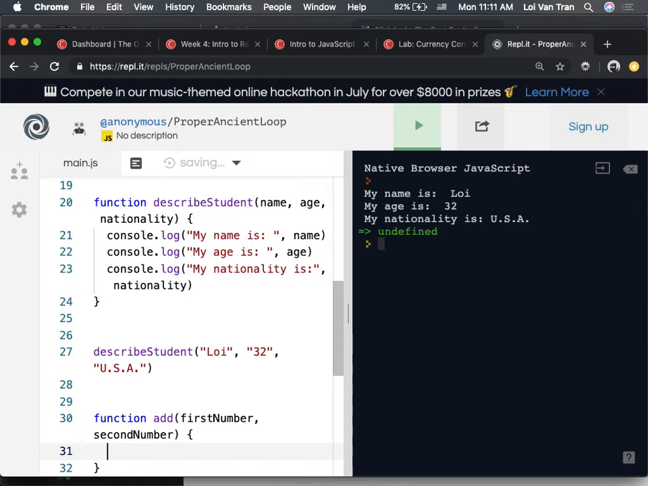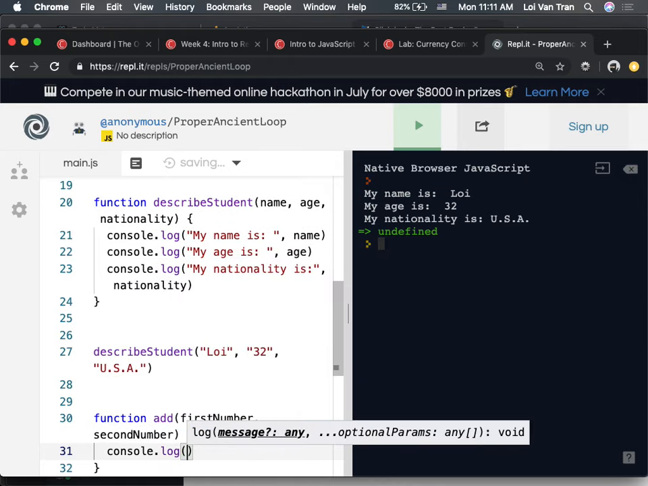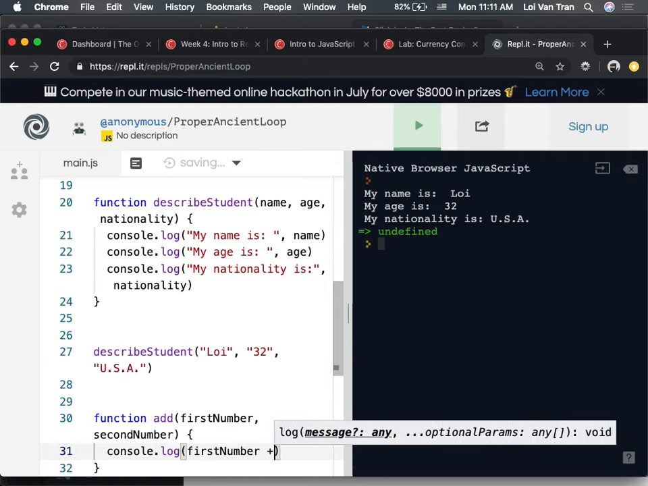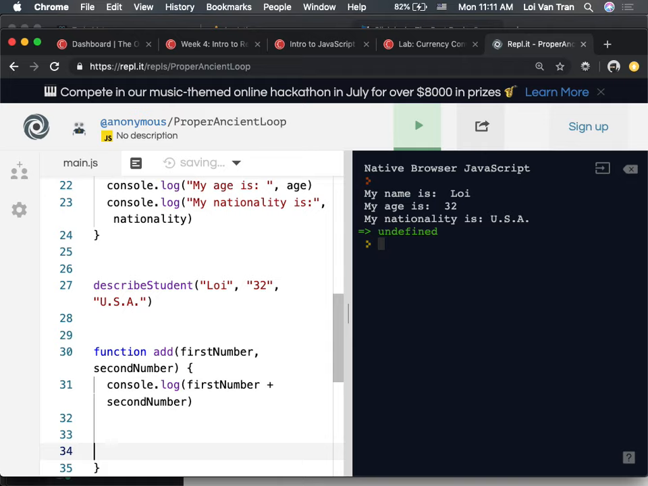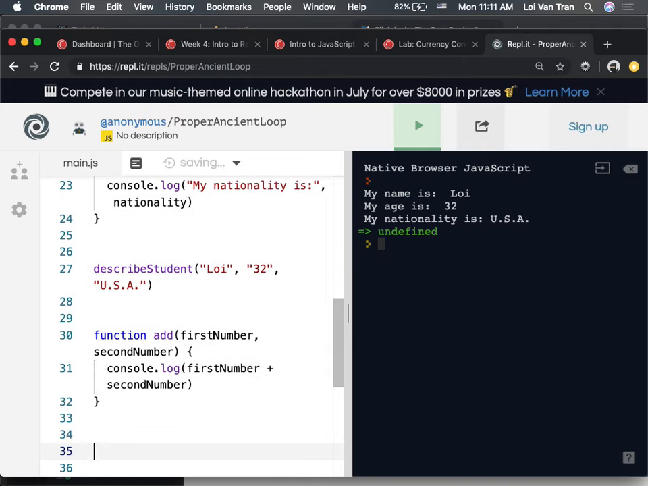Okay? And then we're going to say console.log, first number plus second number. So now how can I prove that this function works correctly, guys? What should I do now? Add, call. I need to call it, okay? I want you guys to constantly be thinking about how you can prove what the code that you wrote does, okay? You guys need to prove it.